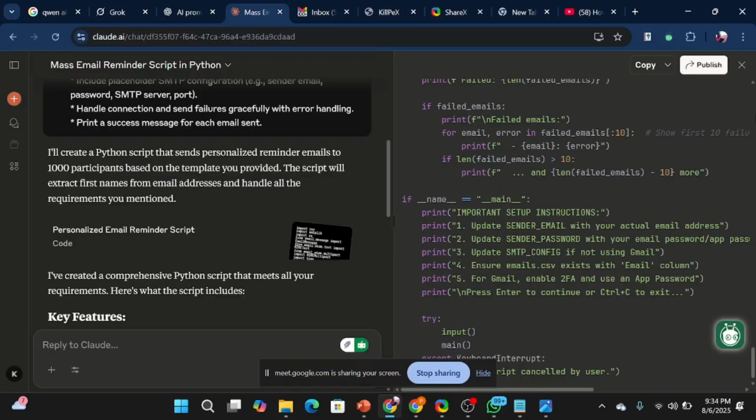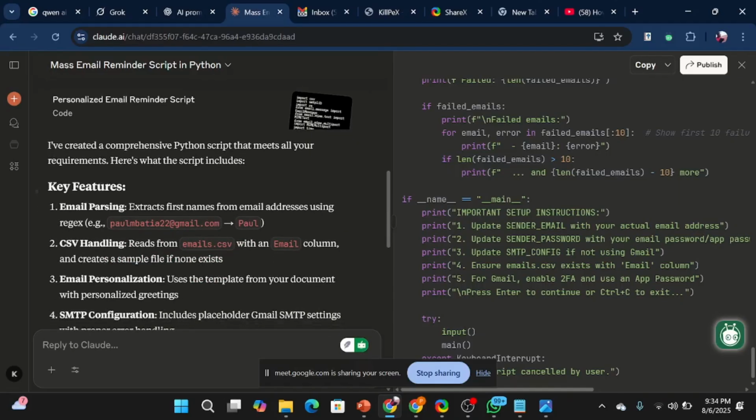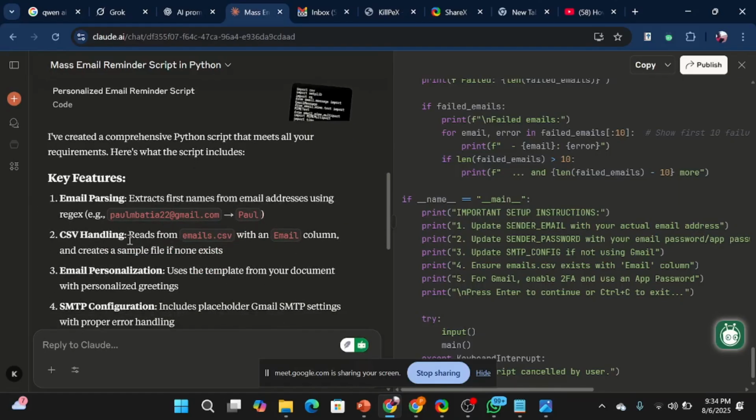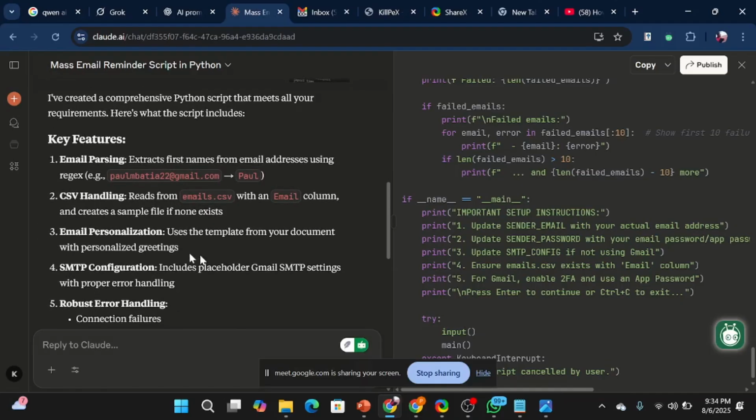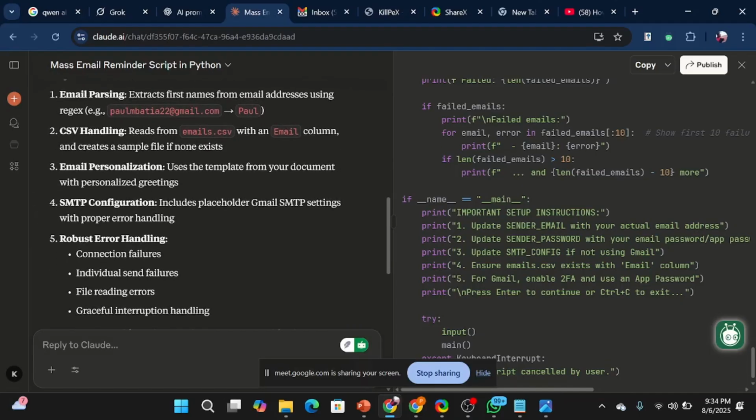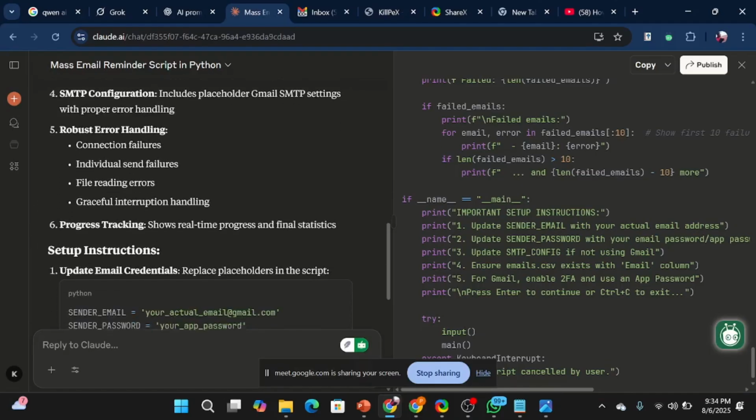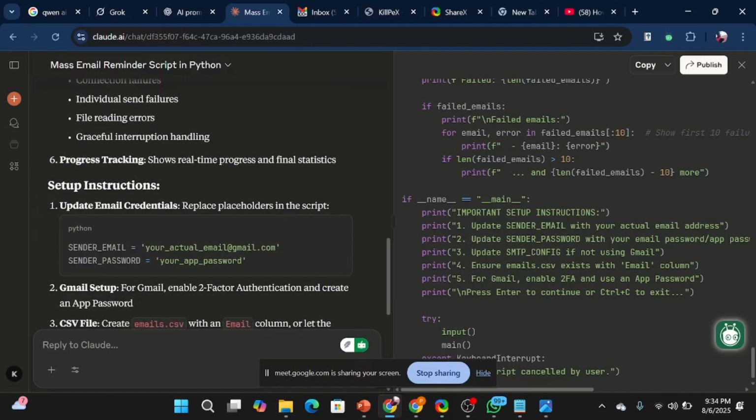So here is our code. Let me just see the features. CSV, use template. Okay. Connection. Okay. Update.